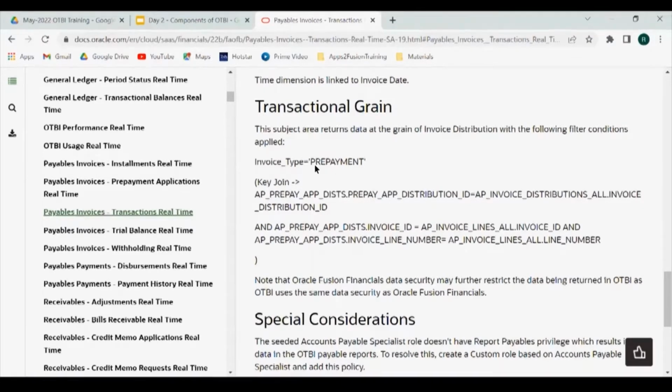You need to have this. First of all, invoice type should be prepayment, and then you should have this invoice distribution ID from this folder, and from this folder the invoice distribution ID should be joined. So these two columns must be included in your selection criteria. Likewise, from this folder you need to have the invoice ID, and from this folder you need to have this invoice ID. So this is just an example that they have given for you to do the ID mapping, ID joining in the respective OTBI subject areas.